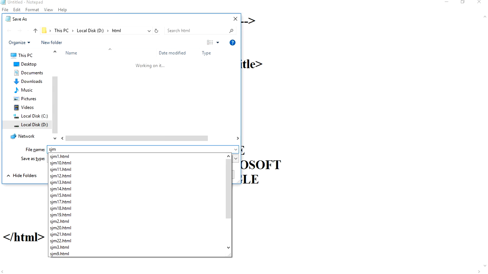We'll end the ordered list tag and we'll end the body tag and HTML tag. Now we'll save the program with the extension HTML and in all files.